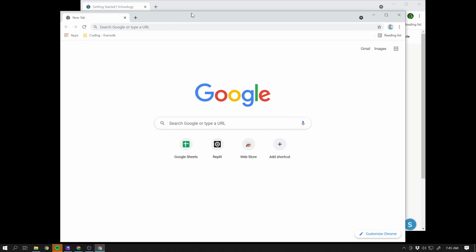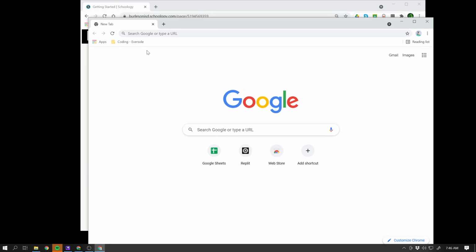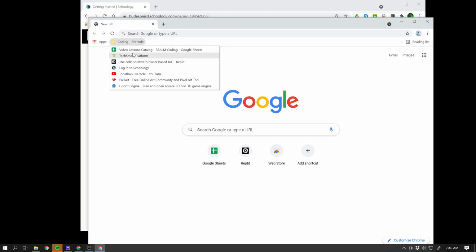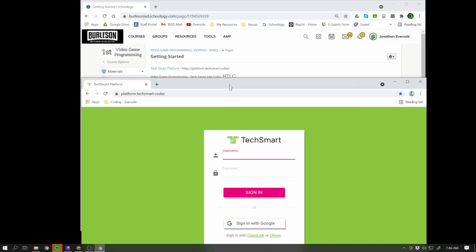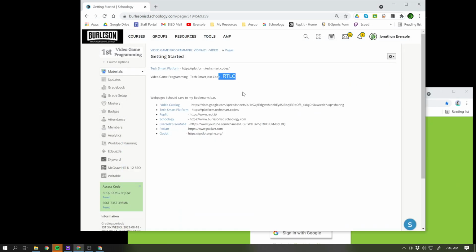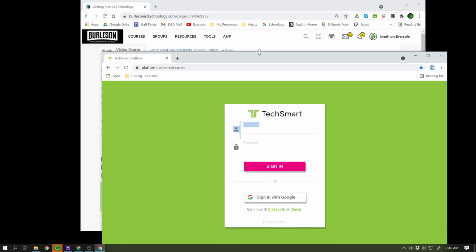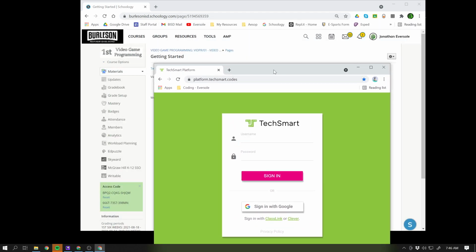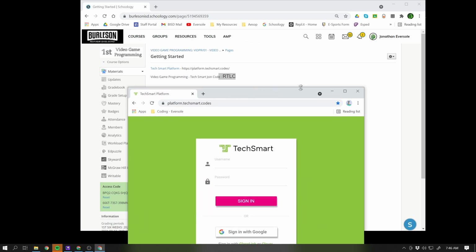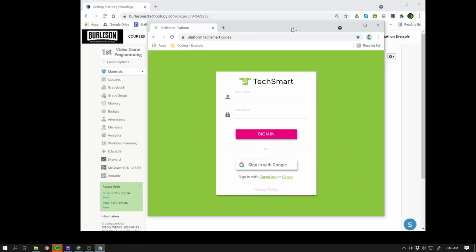The other day I made a video that shows how to add your bookmarks. So you should have this nice folder here, and you click the TechSmart platform. I think you can just log in with your BISD account, and then you will put in this code and log into my class. I don't really know what it looks like from the student side very well, but I do know those are the two things you're going to need to log in and get signed up to TechSmart.